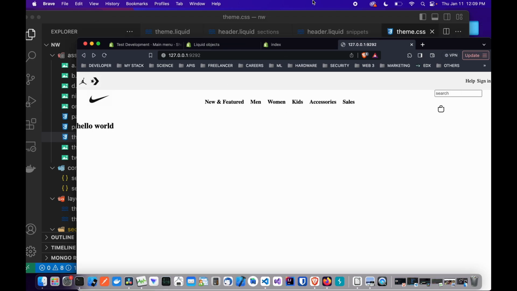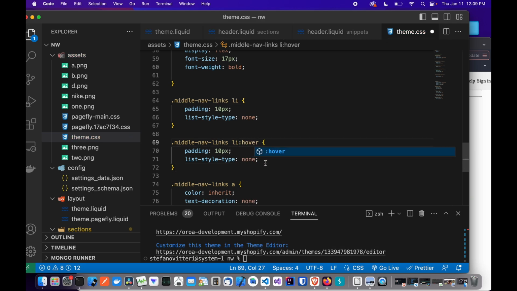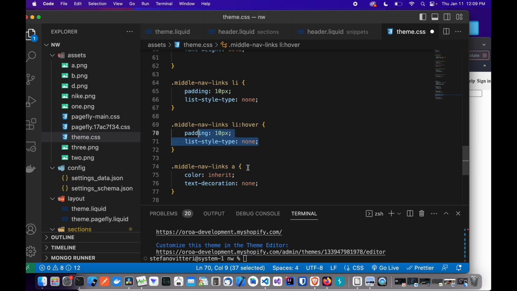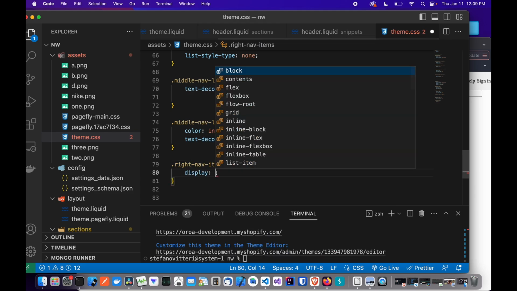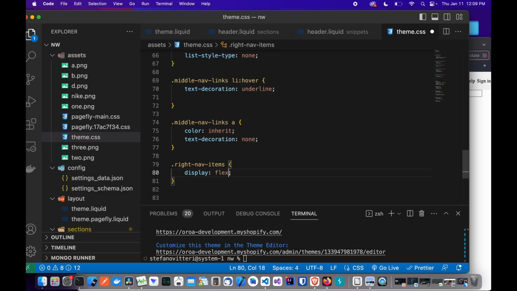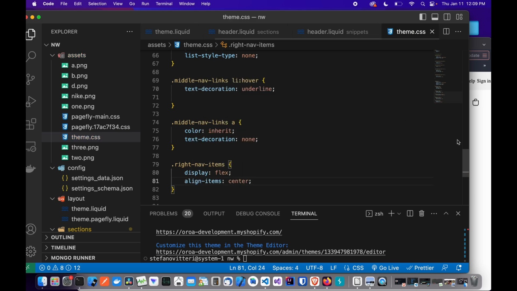And this part here, I want to give it some effect on hover. So let's grab our list, and here let's type on hover, and we're gonna have a text decoration of underline. Now let's do the right navbar, nav items, and that's gonna be a display flex as well, and align items to center.